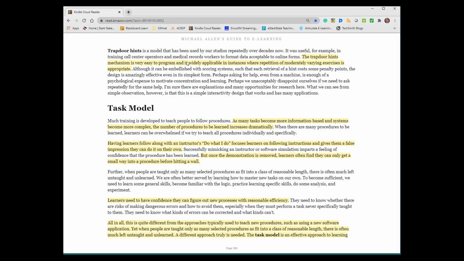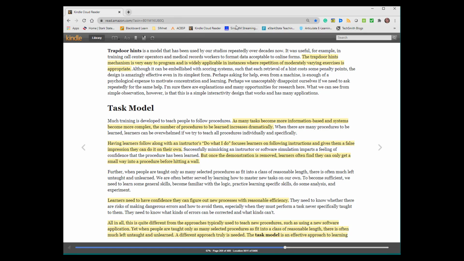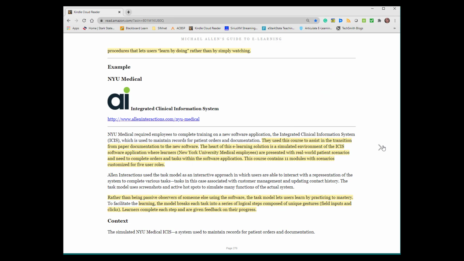The task model is an effective approach to learning procedures that lets users learn by doing rather than by watching. The example here was done in the new NYU Medical clinic, or hospital, I'm not sure, using the integrated clinical information system. People needed to be trained on this to change the paper documents to integrate them into this information system.